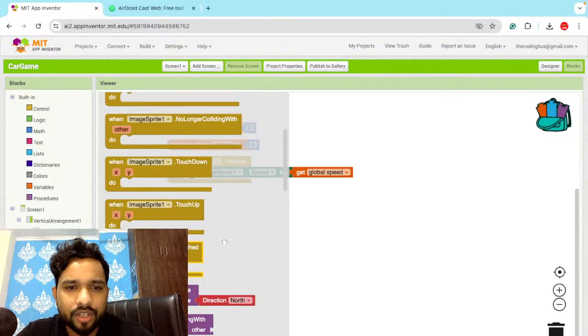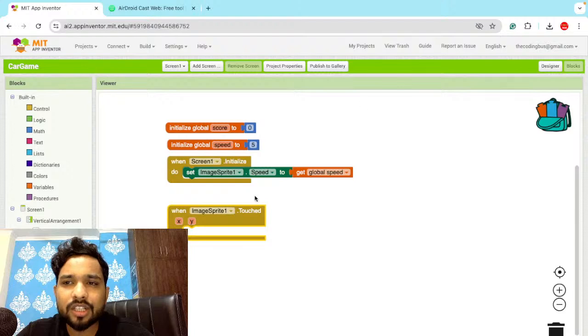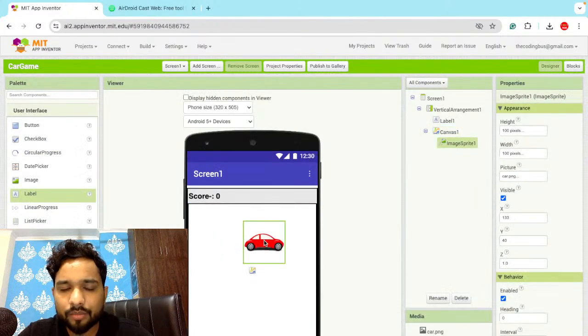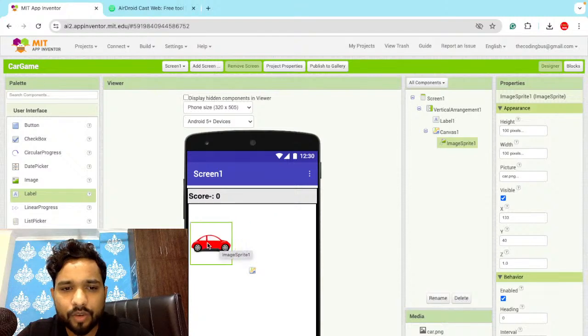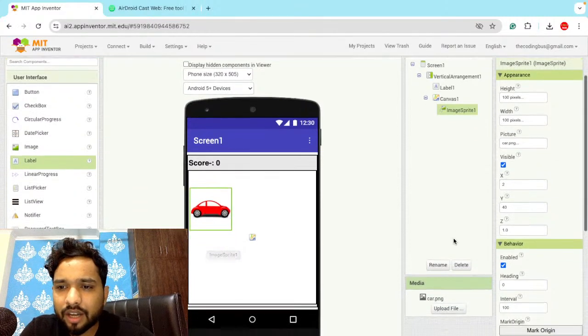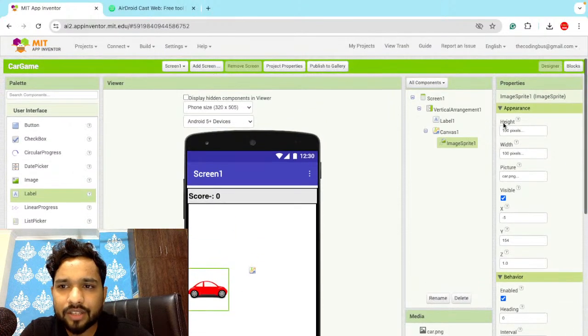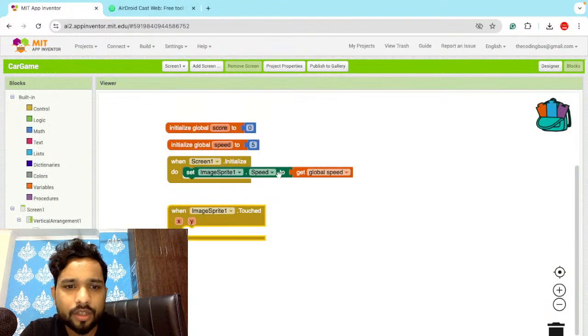Once we touch it, we need to move that image sprite again. See, if I move it here, and the car moves, when I touch it, it should move again here. The x value, as you can see, is 2, but the y value is 40. So I need to change the y value, to between 20 and 100, but the x value is always 5.